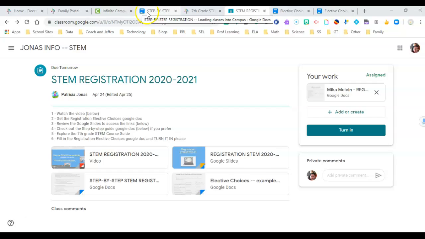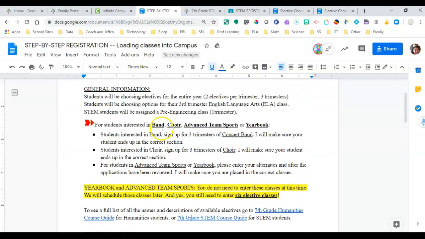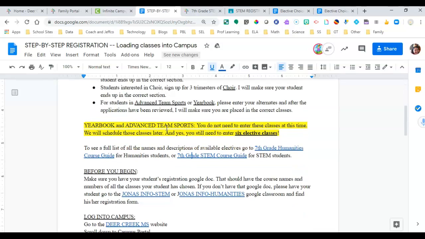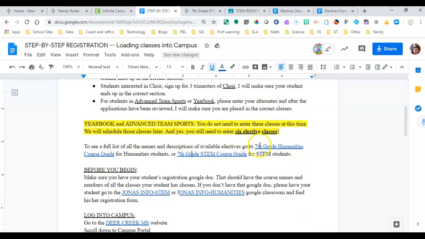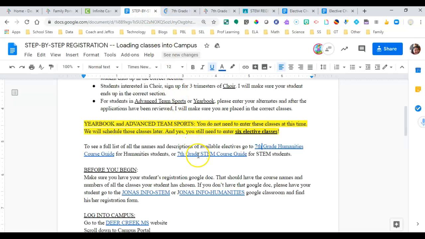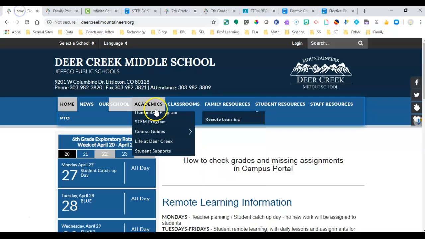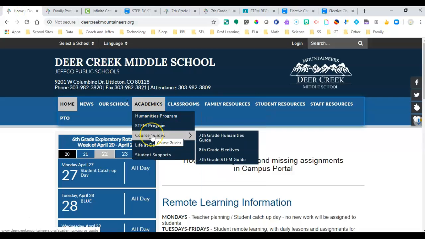The other things that are going to be helpful are the step-by-step registration directions that you received in your email. And if you scroll down to about the middle of the page, there is a link to the 7th grade Humanities Guide or the 7th grade STEM Guide. Go ahead and open those up because those are going to give course names and descriptions. You can also find those guides on our Deer Creek homepage under Academics and then the course guides.